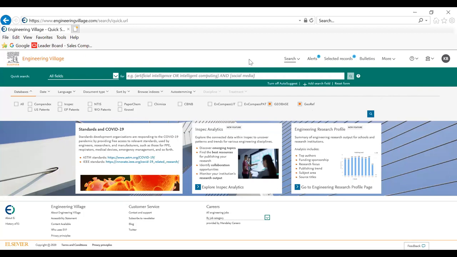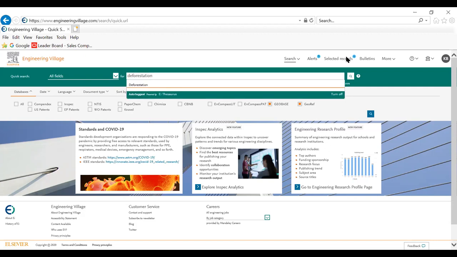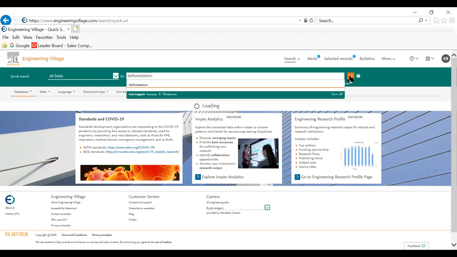So what we're going to do is start to type in deforestation. What I love about the quick search is it does have the capability to do an auto suggest. So I'm going to save myself a little time and take the platform up on its suggestion and choose deforestation.